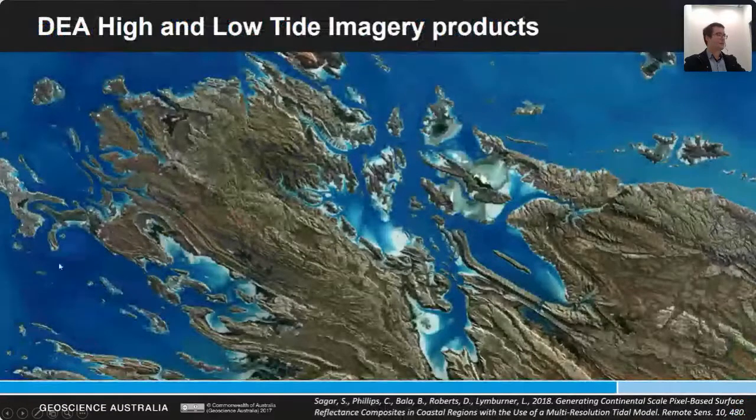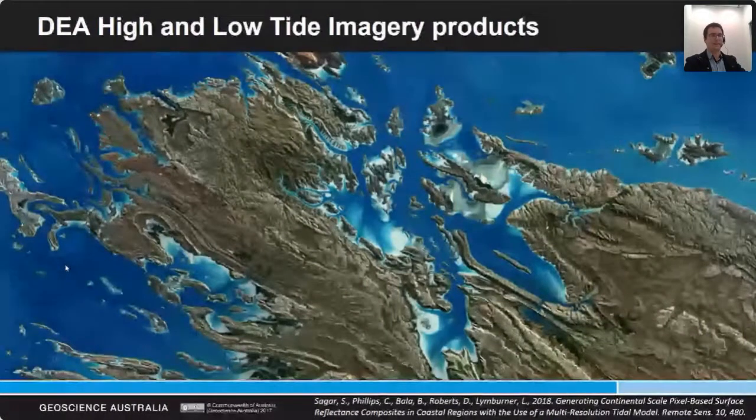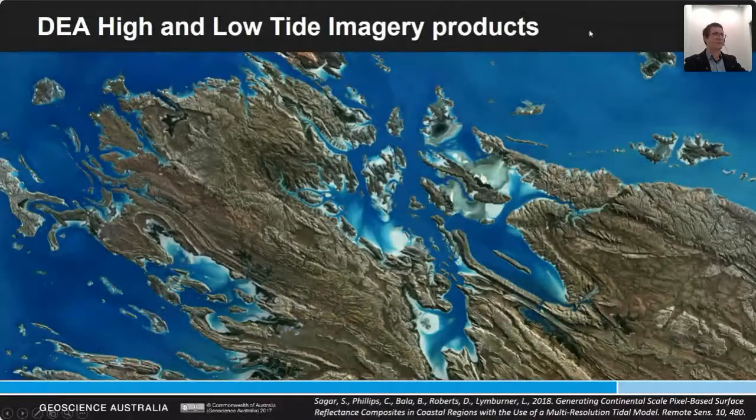So this underpins those two methods: compositing, so pulling out nice quality images from a whole lot of noisy images, and tide filtering. It underpins the first product I want to show you today, which is the Digital Earth Australia High and Low Tides Imagery Products. Basically, these are images of the coastline produced from low and high tide images to produce these really nice, clean, beautiful composites of what the coastline looks like at low tide and high tide.